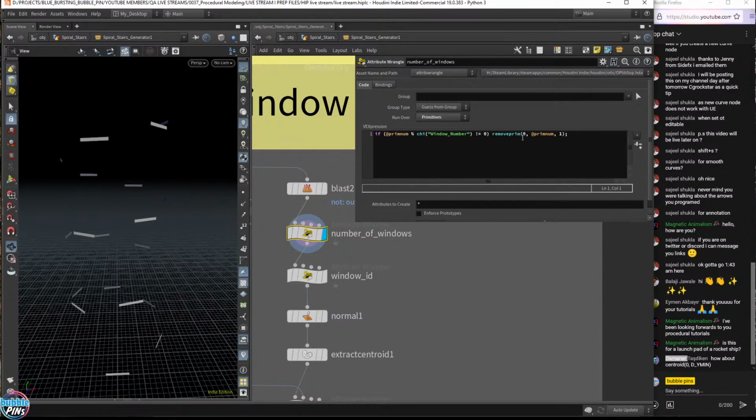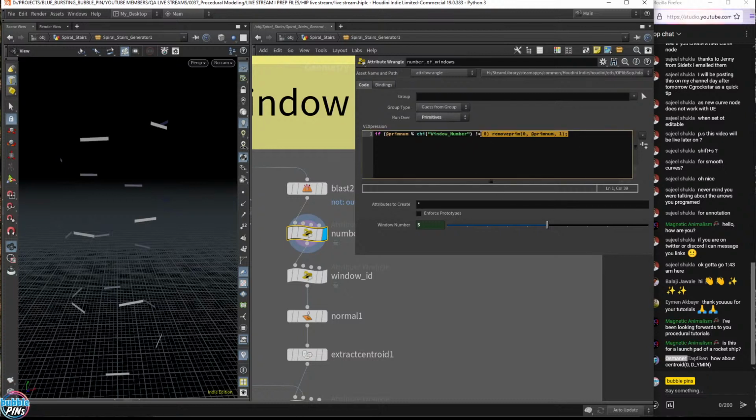Here I use a very simple Vex code. All it is doing is just taking the primitive number, and I'm using modulus, and I modulus some number, which is down here, a parameter I created here. So every 5 steps, I'm going to put an add window there and remove everything else. And this is what it's saying. So every factor of 5, if you modulus 5, it will give you 0.